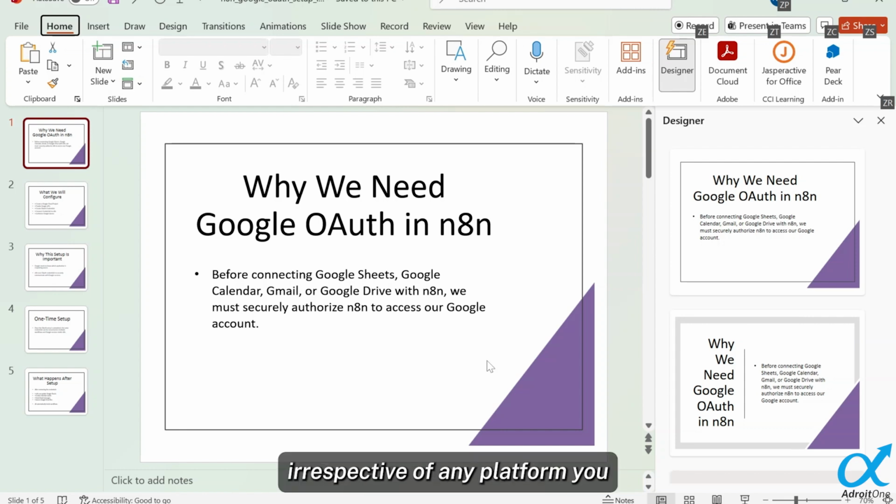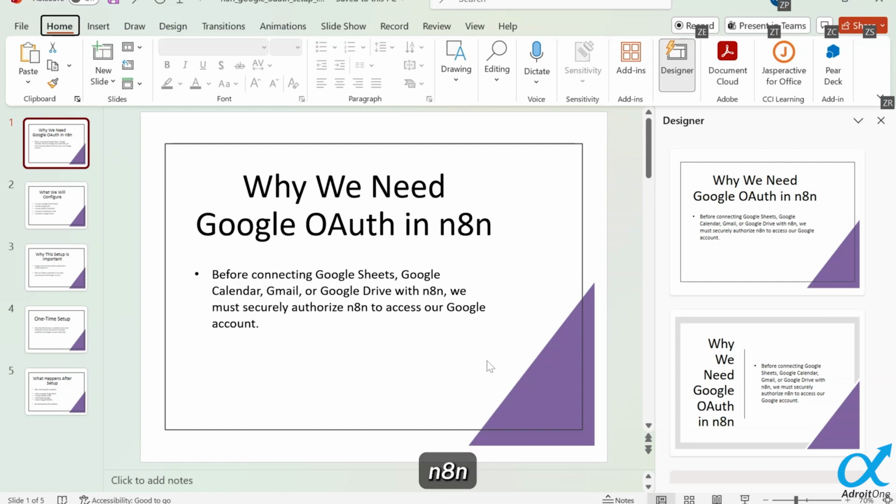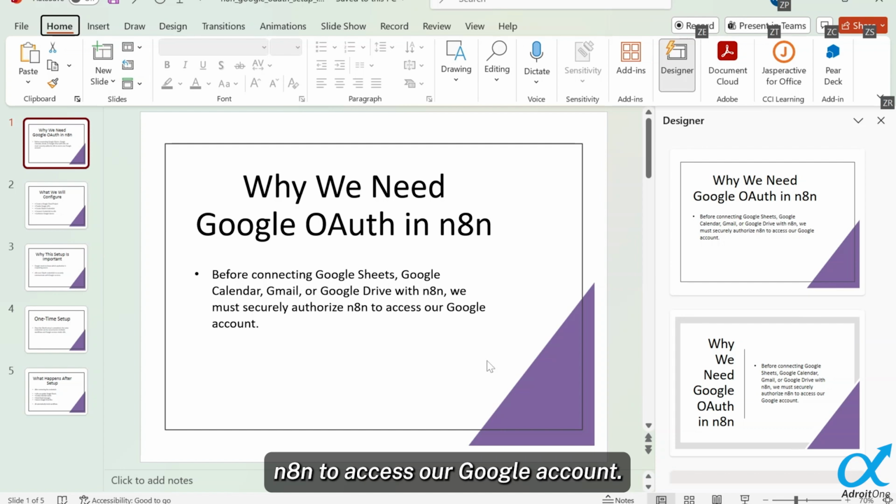So irrespective of any platform, whether you're using n8n or cloud agents or codecs, you need to get Google Auth in n8n or any agent. So before connecting Google Sheets or Google Calendar or Google Drive, let's take n8n, we must securely authorize n8n to access our Google account. So we'll go right on the Google website and we'll see how to connect securely.